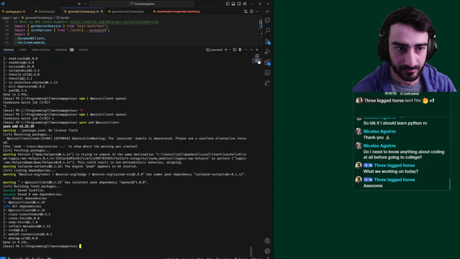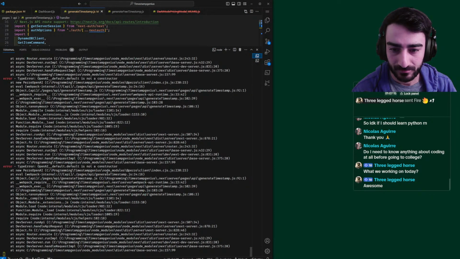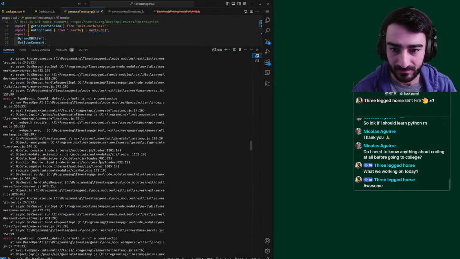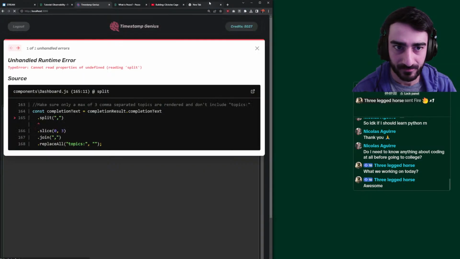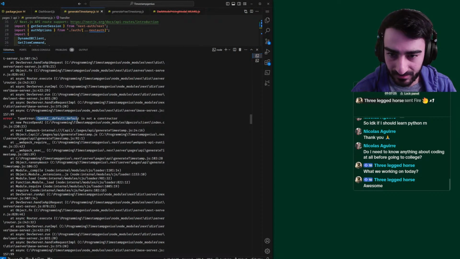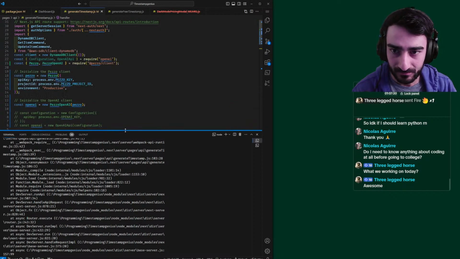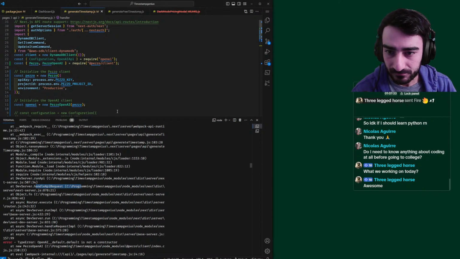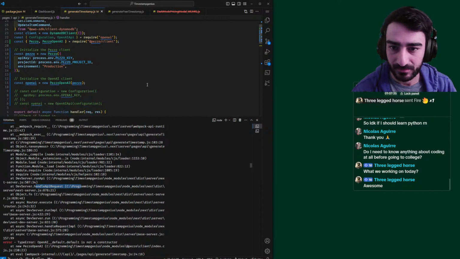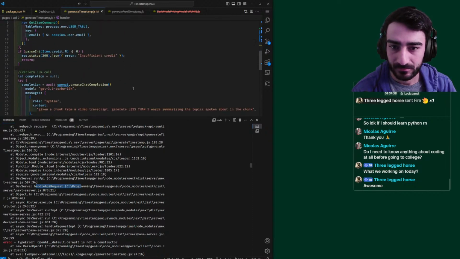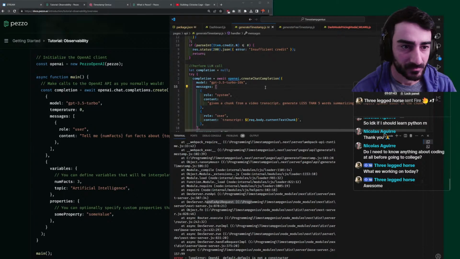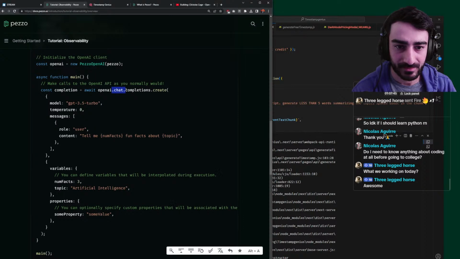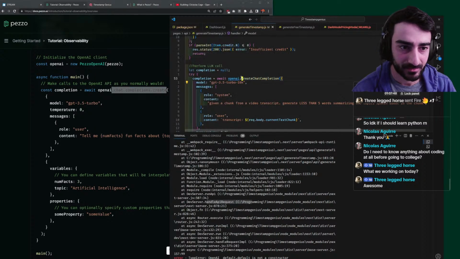Okay. OpenAI default is not a constructor. Whoa, hold on. Stop. What is that? OpenAI default is not a constructor at Pezzo client. OpenAI default. Oh, looks like this is how they've created the chat completion. Let's try that.